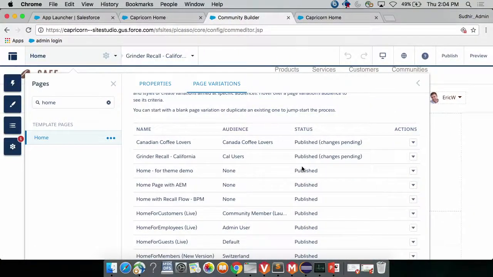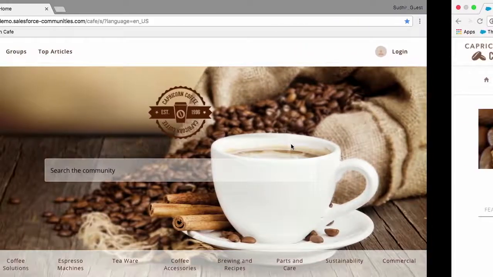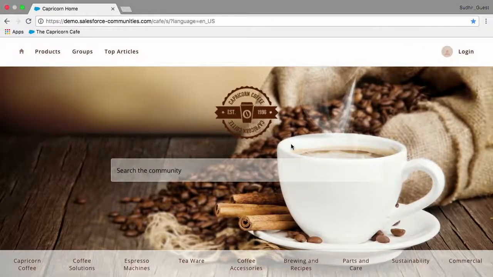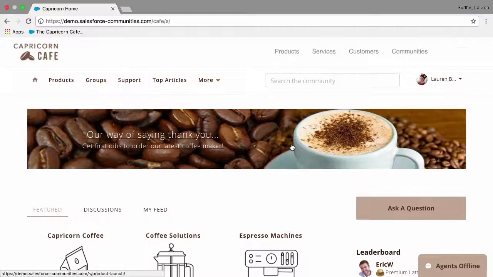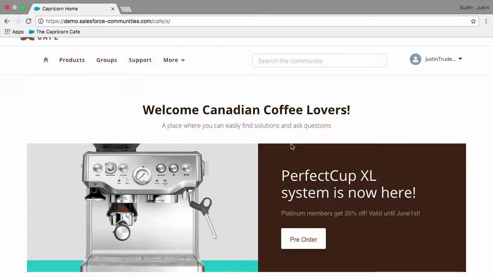Absolutely. So what I just showed you: an unsigned user, a not logged in user, actually sees a different page altogether, going to the same URL. Lauren sees a different page, not seeing the focus group banner. But when Justin logs in, who's in that profile, the same URL shows a different banner altogether, now targeting them on the focus group that we want to create. You have personalized content that says, hey, Canadian coffee lovers, welcome. So you can personalize your product, your community based on audience.